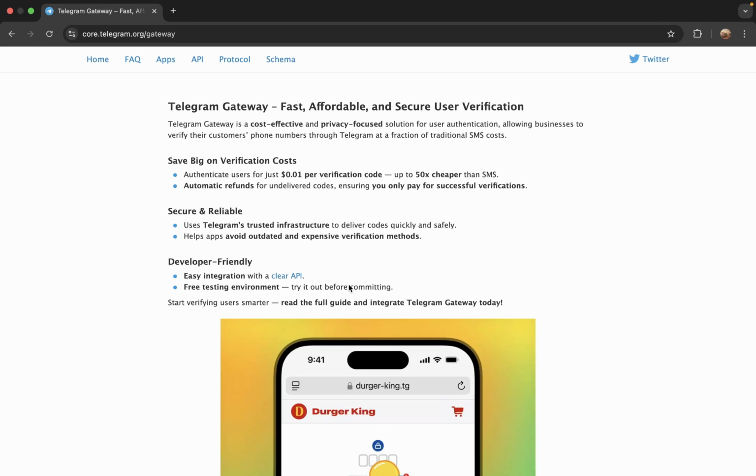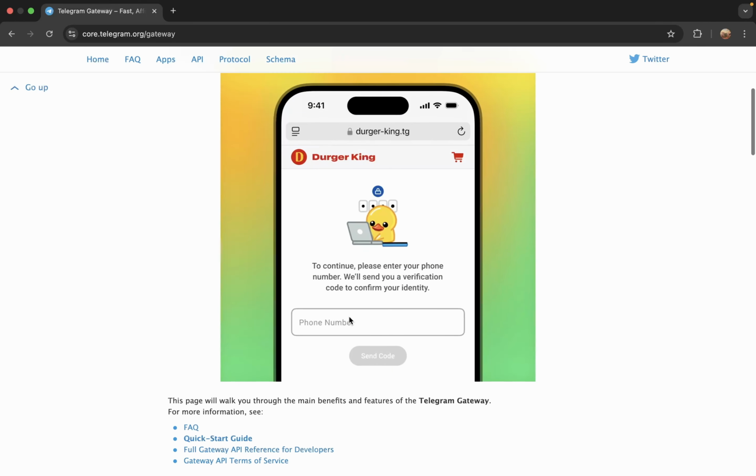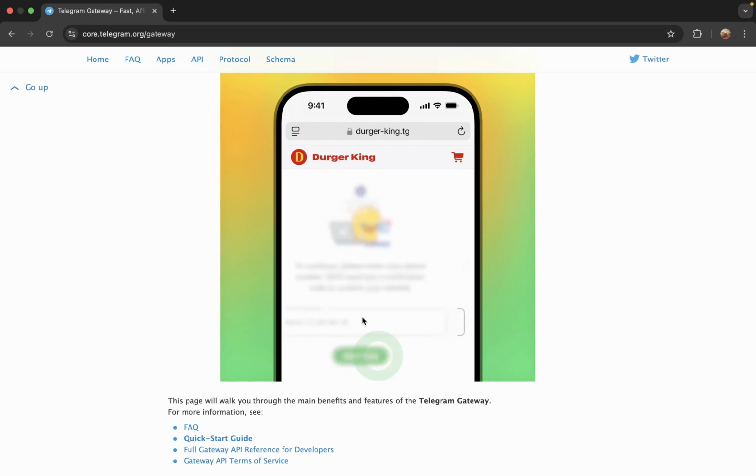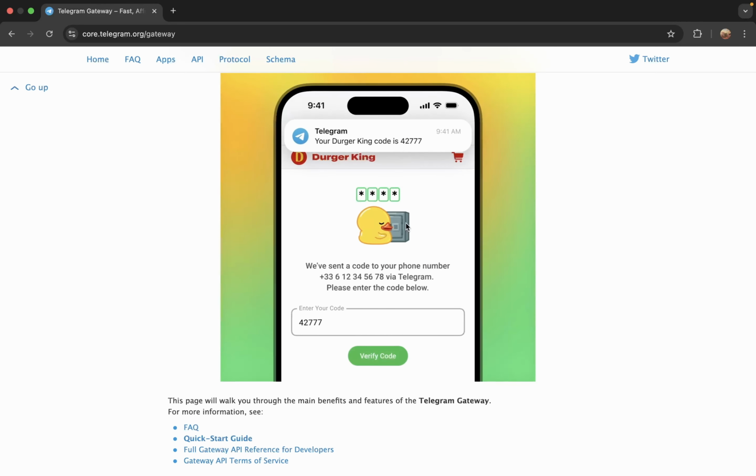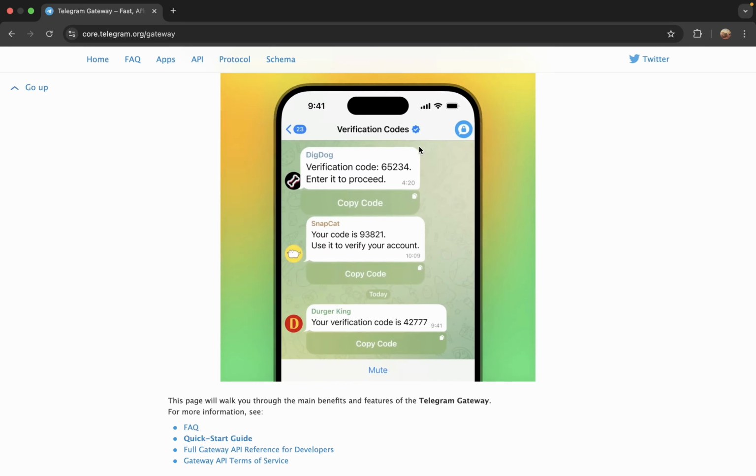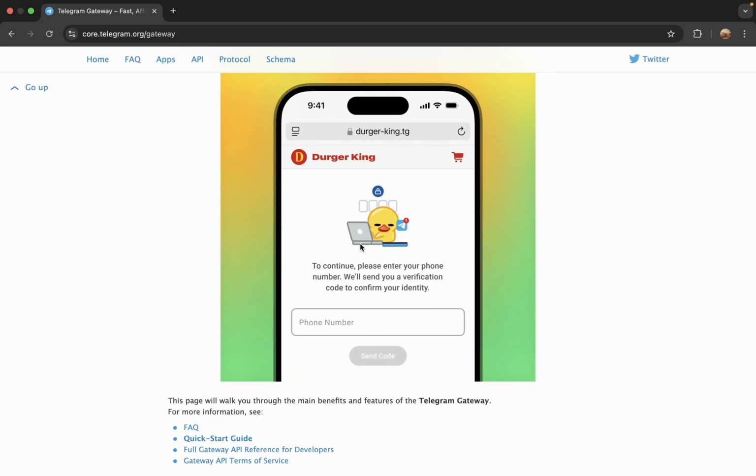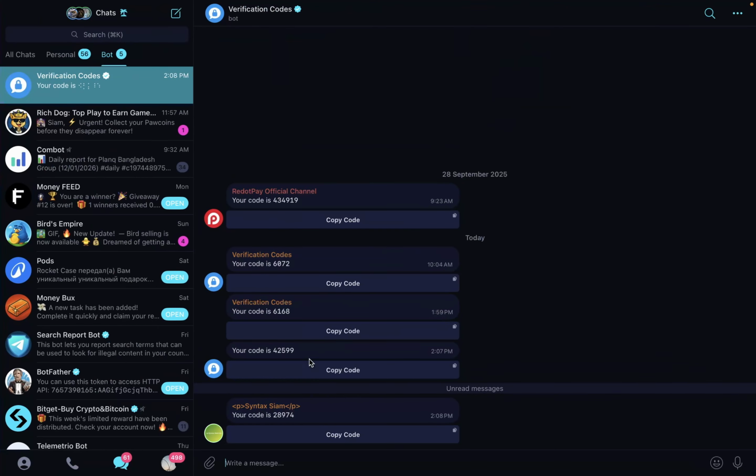There is an example of how it works. You can see here we have to type the phone number, then it will send me an SMS or an OTP in my Telegram, and I can type that and verify my phone number. You can see there is a demo, and in this video we are going to make the same thing. If you want to learn that, you have to watch the complete video.